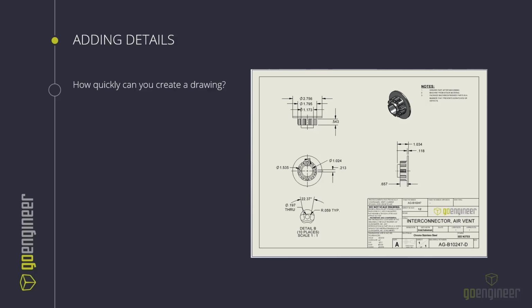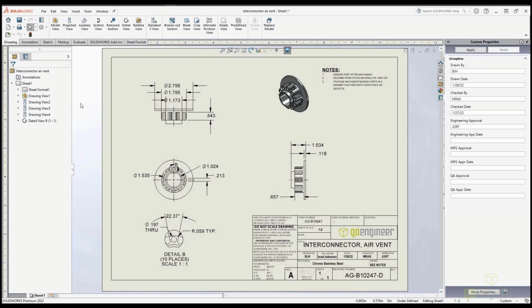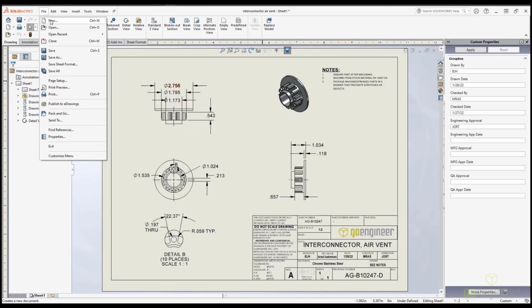I have 4 standard views and a detailed view. The title block's filled out. My notes, I have some standard notes that I've brought in. And how do we get to here? So here I have my drawing that you see here, and I'm going to recreate that drawing from scratch here.